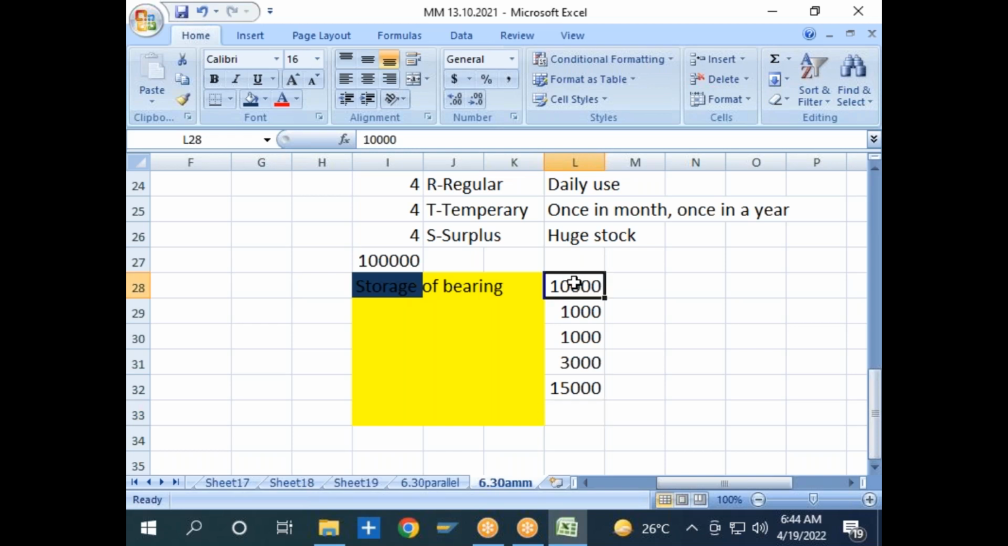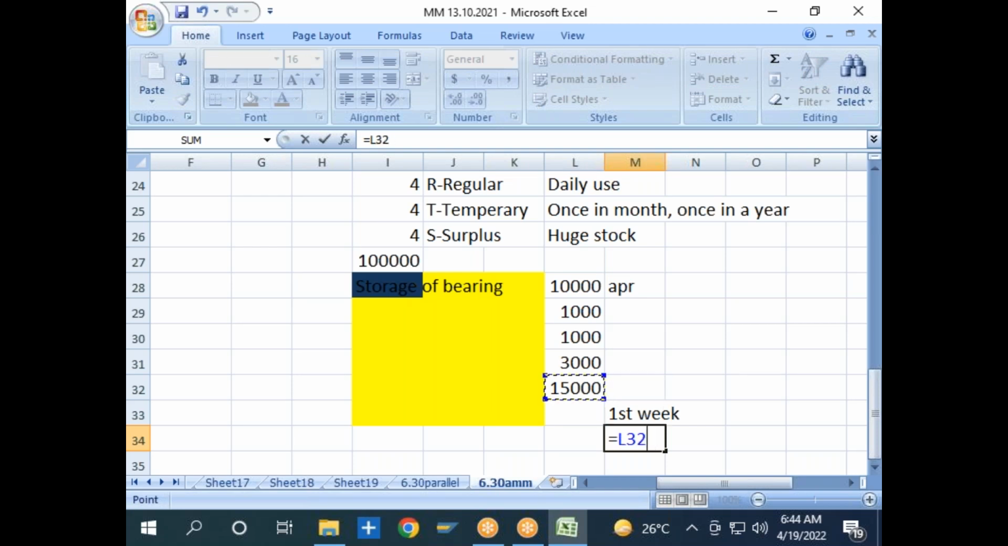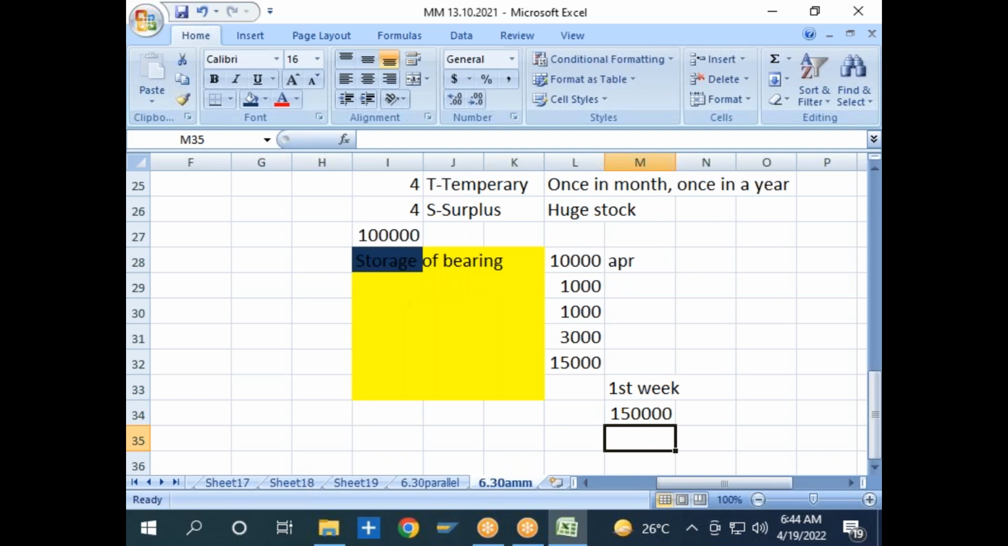Whatever may be the total quantity that I have taken during the entire month, let us say this is the April month quantity which I have taken from the vendor consignment stock. On the first week of May, I will automatically process an invoice for the 15,000 quantity. Let us say each bearing is 10 rupees. 15,000 multiplied by 10, 1,50,000 rupees invoice. I am going to settle it with the vendor once in a month.